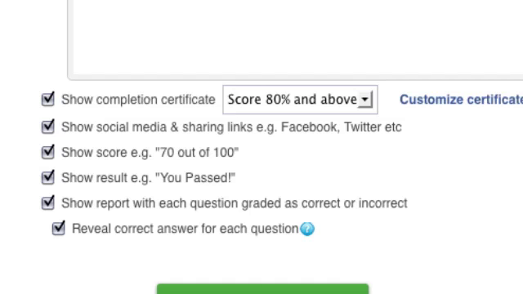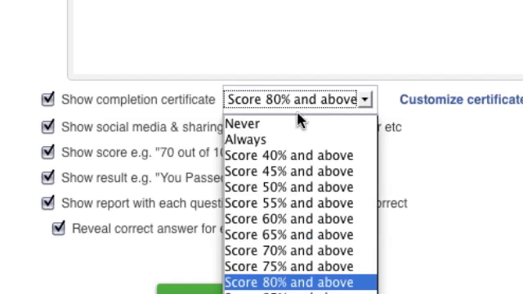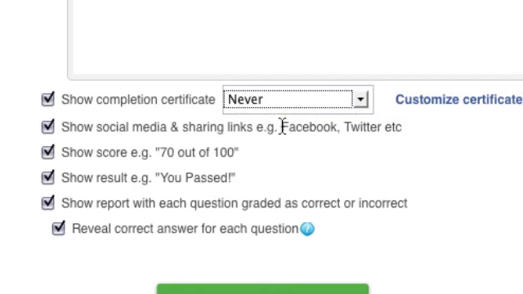Finally, if you do not want a completion certificate to be shown at all, go to Show Completion Certificate. On the drop-down, choose Never, and your quiz taker will never see a certificate.